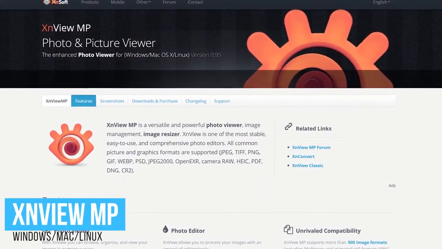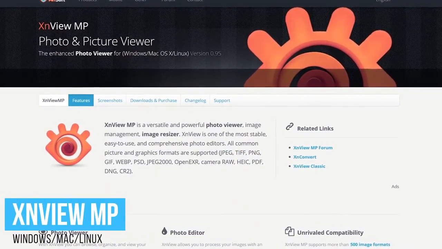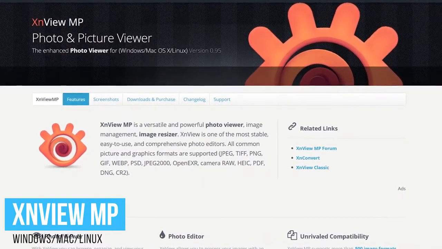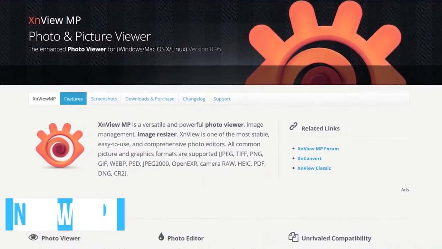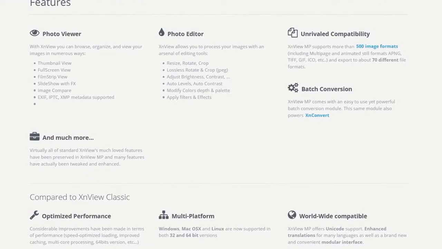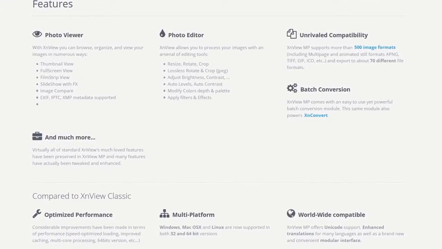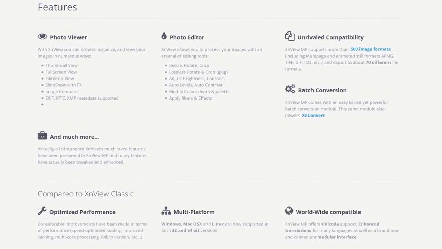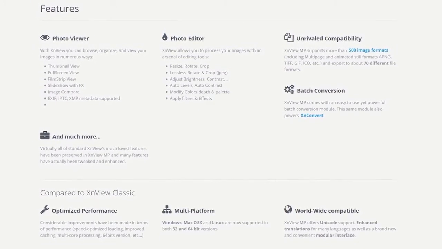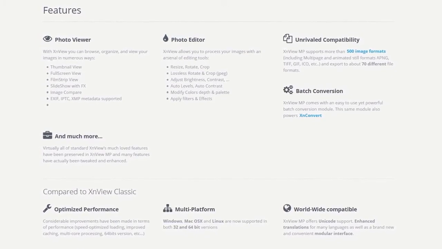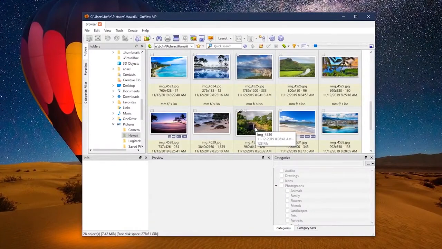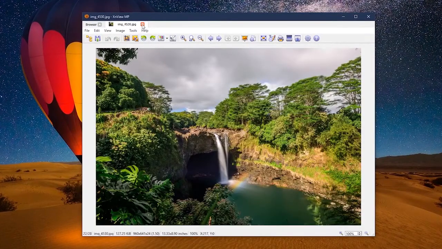First up is XNView MP. This is not the standard image viewer. It supports more than 500 file formats and includes a ton of useful features. It has flexible batch processing, tools to keep your photos organized, and its photo editor allows you to easily resize and crop, provide simple adjustments to contrast and brightness, and you can also apply effects and filters to improve your image. In the main window, when you double click on any image, it will open up in a new tab.